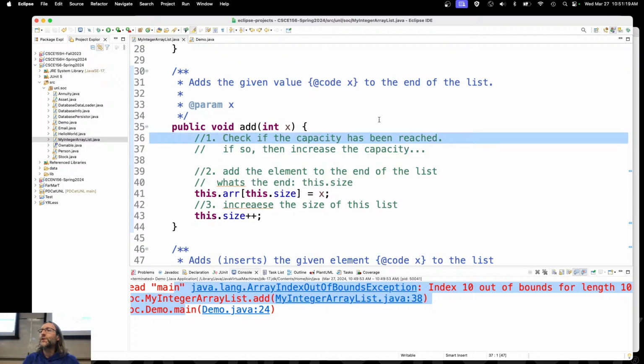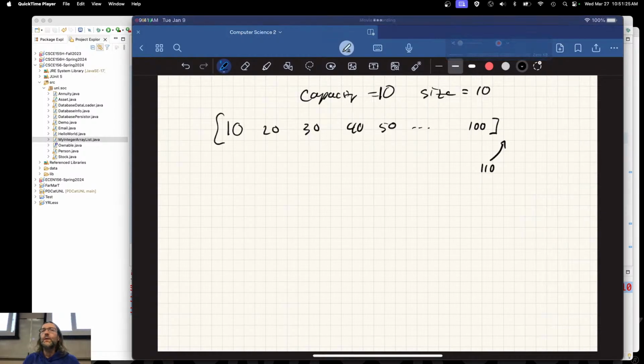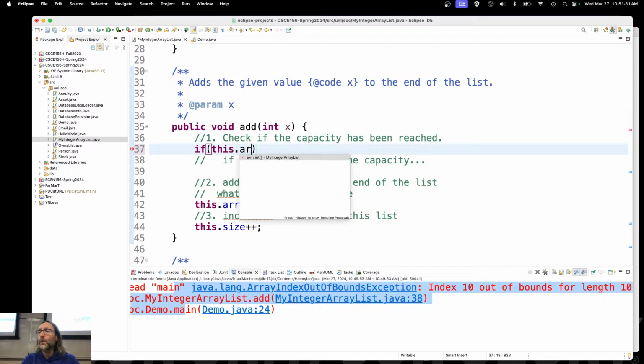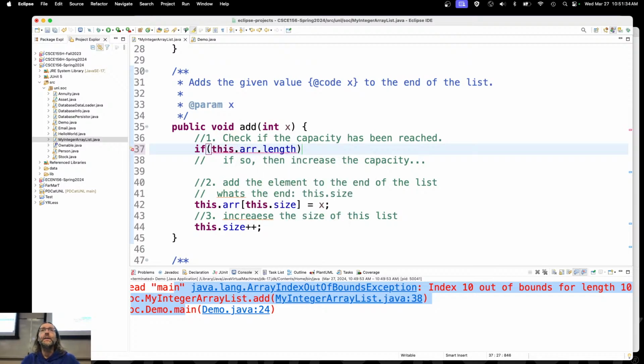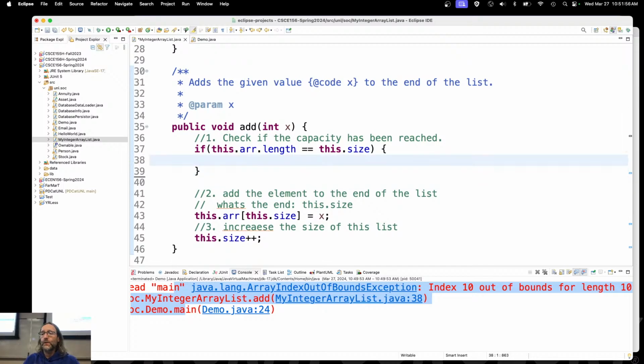So let's take care of the first check here. Check if the capacity has been reached. The capacity is equal to the size. Well, I don't have a variable called capacity, but I have an array, this.array.length. That's its capacity. When you create an array in Java, you have this .length property that tells you how big it is. When that reaches this.size, then you've reached the capacity. It's full. 10 is equal to 10. Later on, if there are 50 elements in there and the capacity is 50, this will still work because I'm not hard coding it to 10. Right? So if so, increase the capacity. Copy that and let's move it in there.